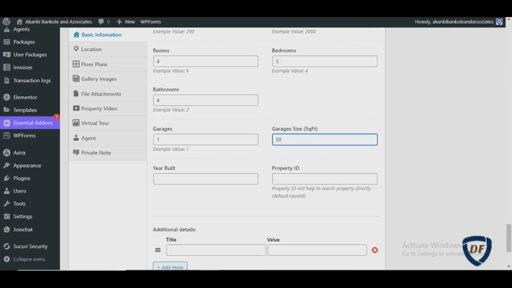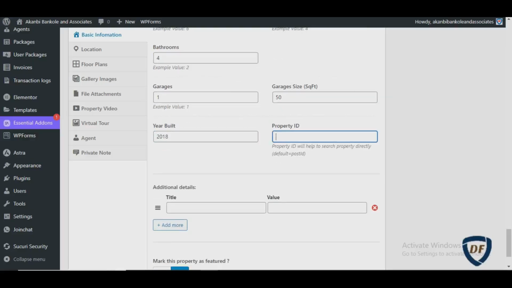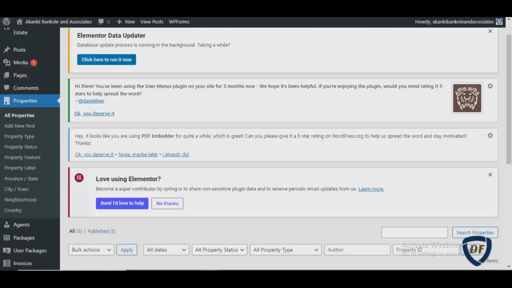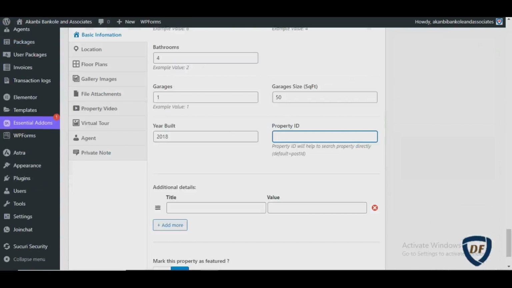Yeah, it was built. It's important because those that search for house want to know when it was built. So let's say it was built in 2018. Then property ID. Yeah, the property ID will help to search property directly. So you can check the properties that have been previously added to know the number. Then before you can put the property ID. So let's say this is 002. Okay.